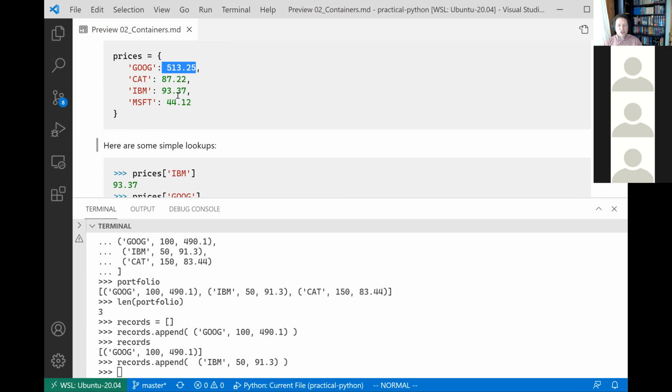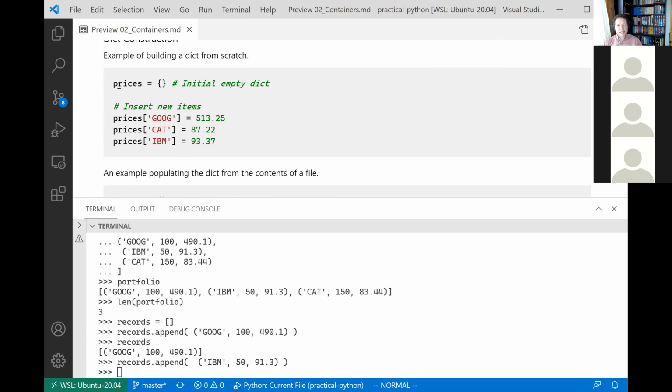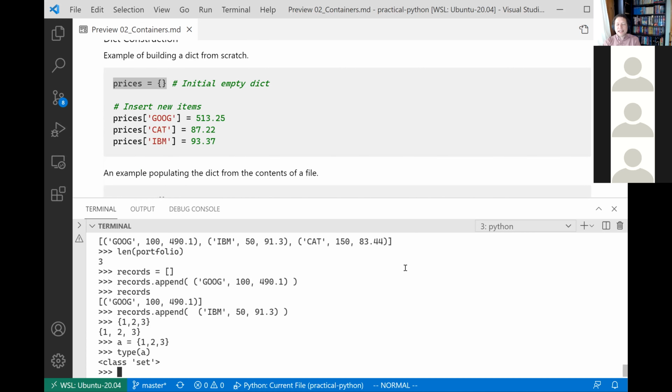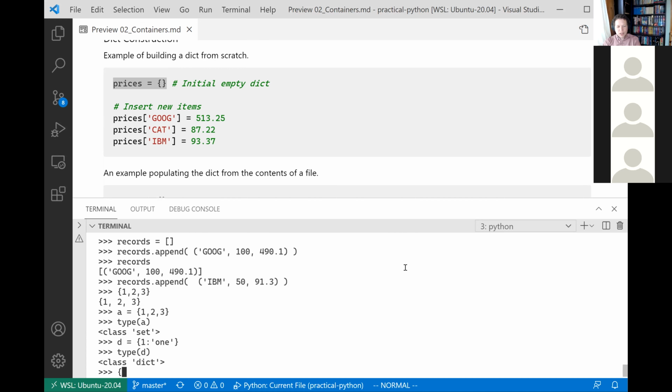Like lists, you can either do them explicitly all in one go, or you can do them in pieces. So in pieces, what you do is you just have an initial empty dictionary. And I know it's weird. In a set, 1, 2, 3, that's a set. If I say A is {1, 2, 3} and I say type of A, that is a set. And if I say D is a dictionary, D: 1 maps to 1, that is a dictionary.